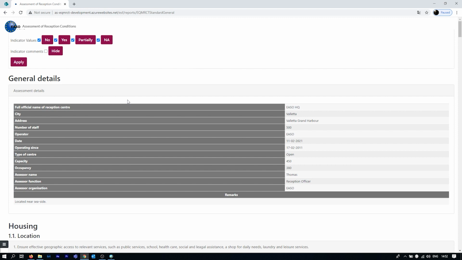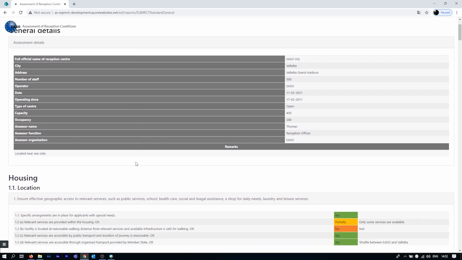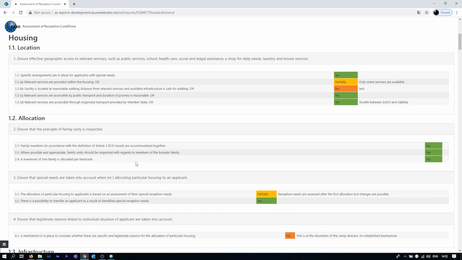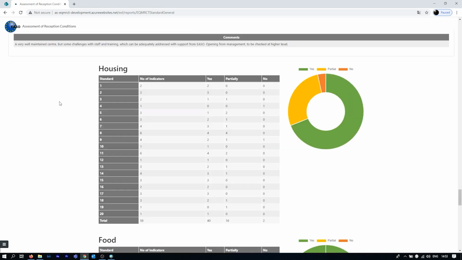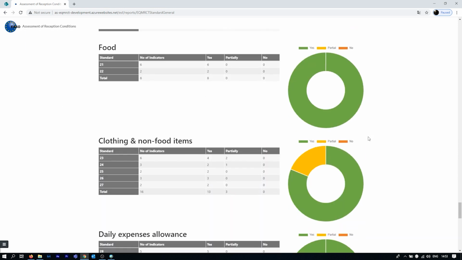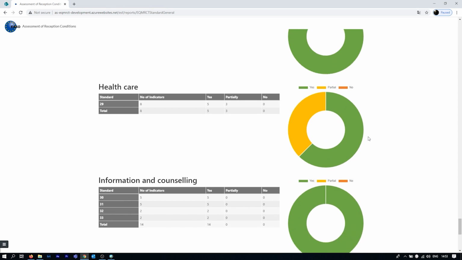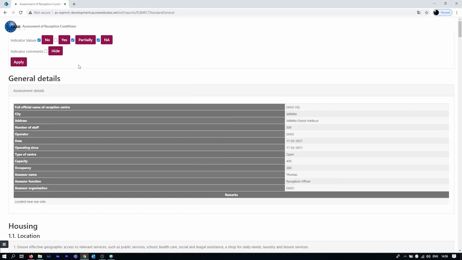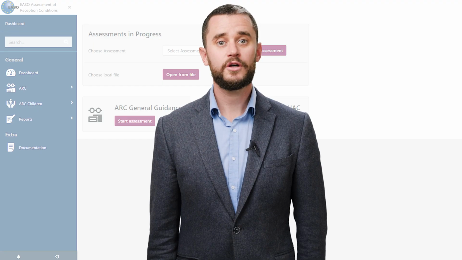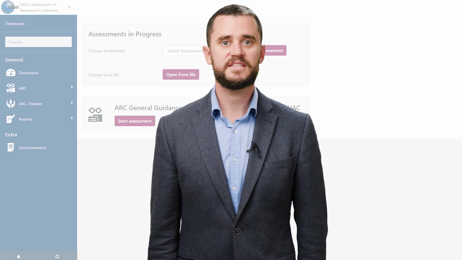The report will include all the data in the General Details section. It will display every standard and indicator assessed with or without a comment. It will also display statistics and graphs for every section of your assessment. You can choose to filter only the indicators where the response is not yes, as these are the ones on which work will be needed and recommendations can be made. Again, use Apply.